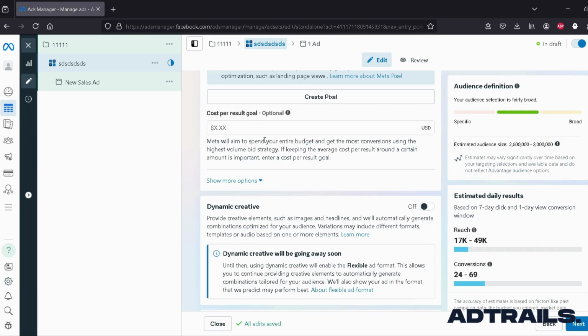So a real-time example here would be for an e-commerce store. Let's say that you're an online clothing store that wants to acquire new customers for $15 or less per purchase to maintain the profitability of the company. So you would set a cost per result goal of $15, and what is Facebook going to do? Facebook is going to deliver those ads to high purchase intent audiences who are most likely to convert within this limit, ensuring each sale contributes to the profit margin.